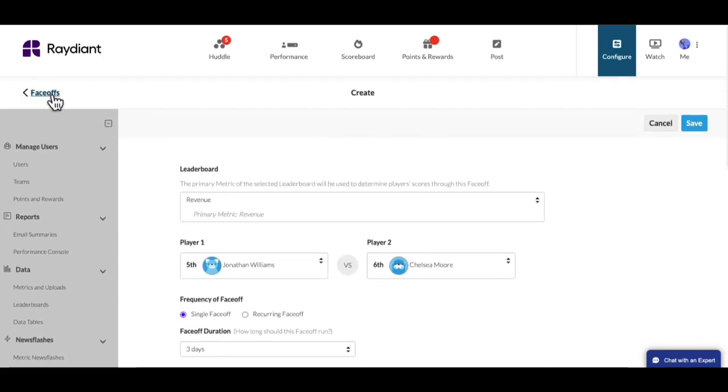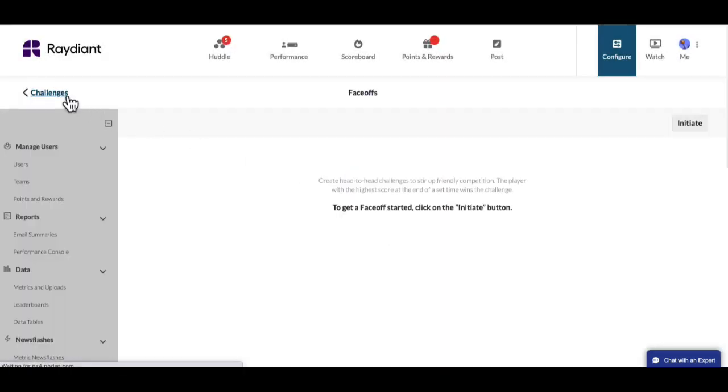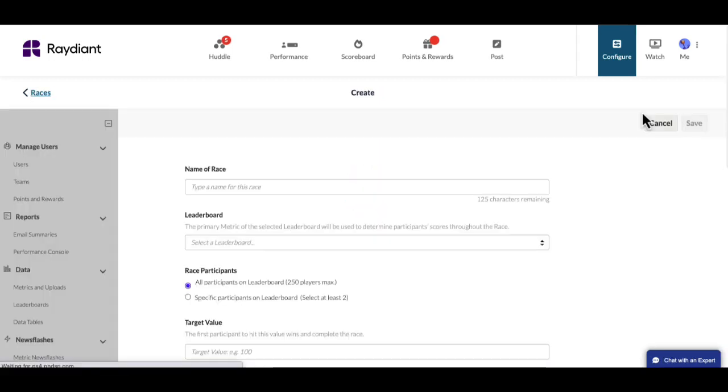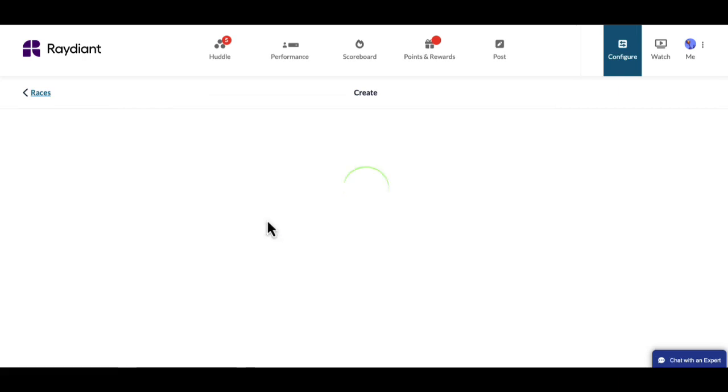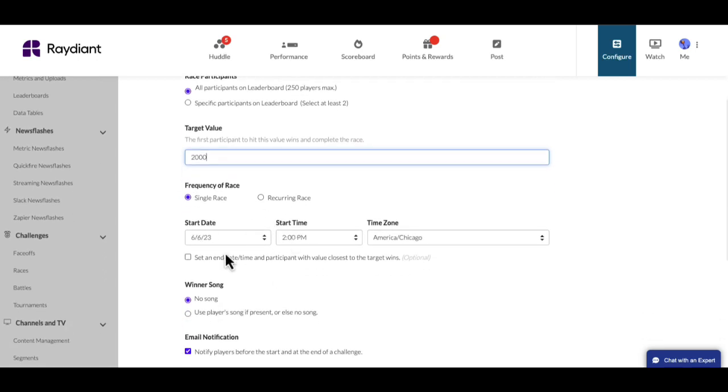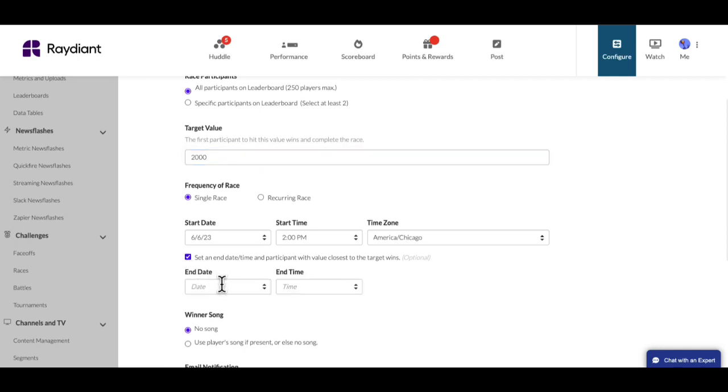That is the face-offs. For the races, you'll initiate, give it a name, choose your leaderboard, choose all participants on your leaderboard or just some, put in your target value, choose single or recurring races, when it's going to start, and this will also allow you to set an end date in case you would like it to end at a specific time, at which point, if the target value has not been acquired, then it will end and the person closest to that target will be the winner.